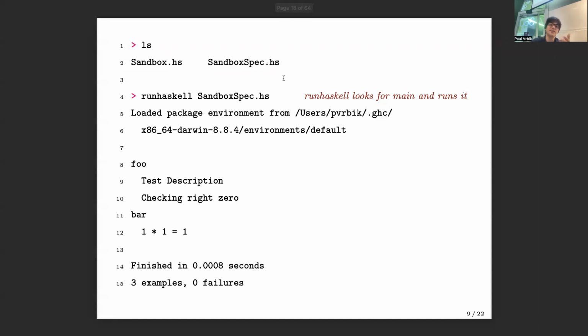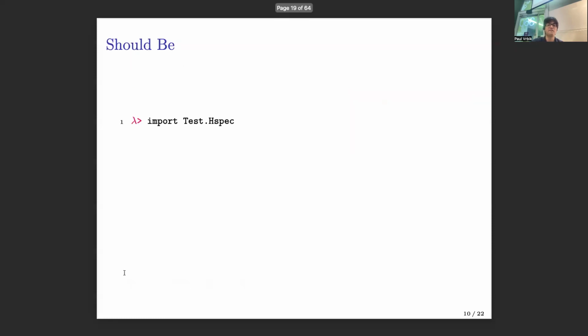But in any case, when you run this over Sandbox, you're going to see output like this. It's saying I'm testing. Okay, this is the test description, but you should put something like testing foo or checking the right zero. And it's going to say I finished all of this in some amount of time, for 3 examples, and I had 0 failures. And I believe if you have colors set up in your bash, that should be green, and it will be red if you get any failures.